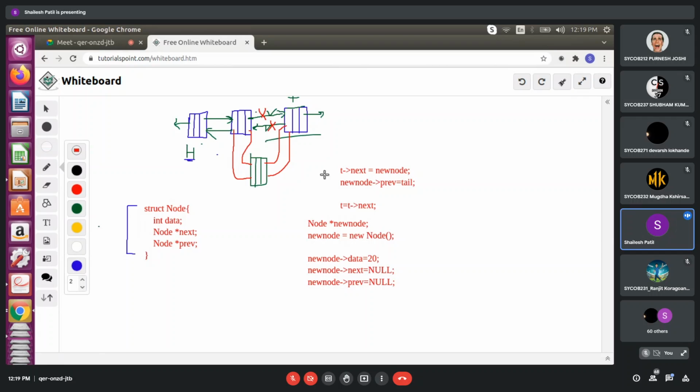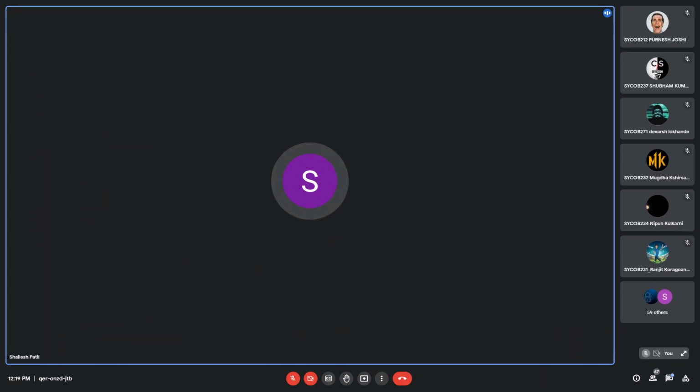Yes, sir. Just keep that in mind. In the next lecture we'll finish this doubly linked list by implementing it programmatically. Also, we have a doubly linked list program in our assignment. That specifically we have to perform on HackerRank.